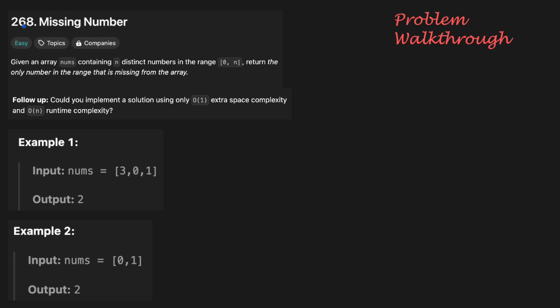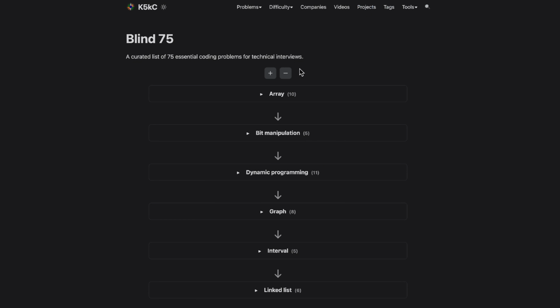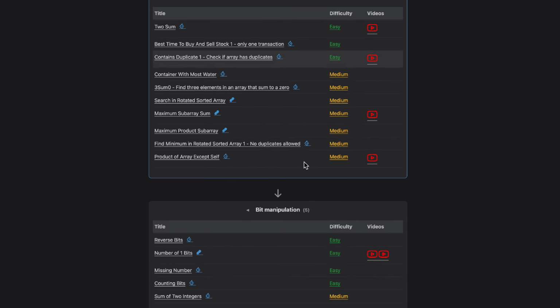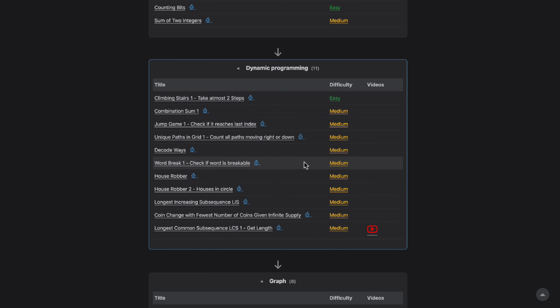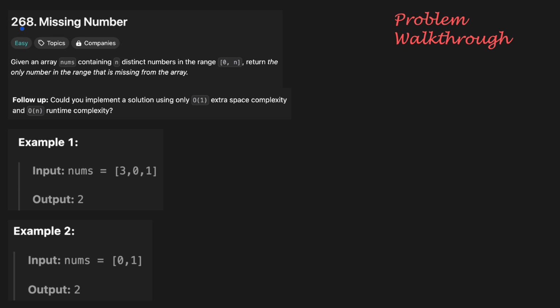Missing number, Leetcode 268. This problem is part of Blind 75, a curated list of essential coding interview questions. You can find the full list linked in the description below. Be sure to check it out.